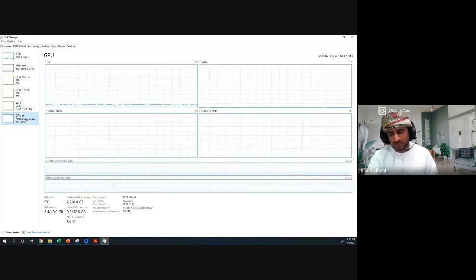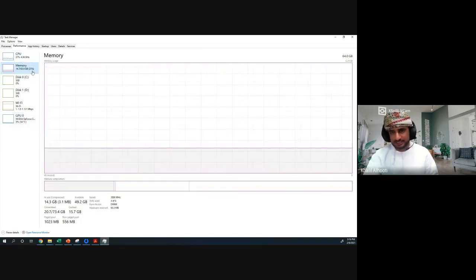And things are moved to GPUs. GPUs became very powerful, and they do artificial intelligence and deep learning in GPUs rather than in the CPU. And those things need a lot of memory, a lot of RAM. The one I have has 64 GB of RAM.